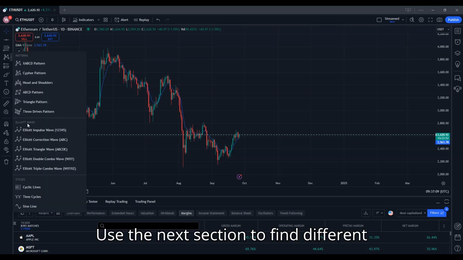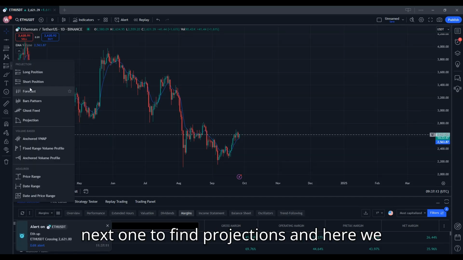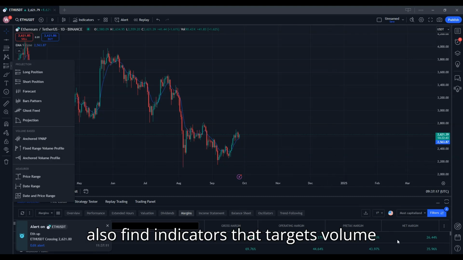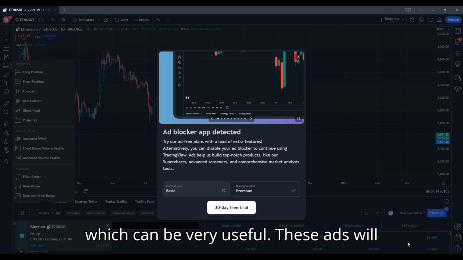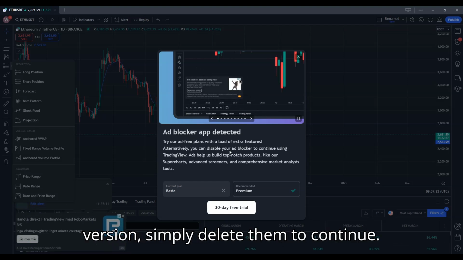Use the next section to find different patterns to use in the chart. Use the next one to find projections, and here we also find indicators that target volume, which can be very useful. These ads will show up. If you're using the free version, simply delete them to continue.